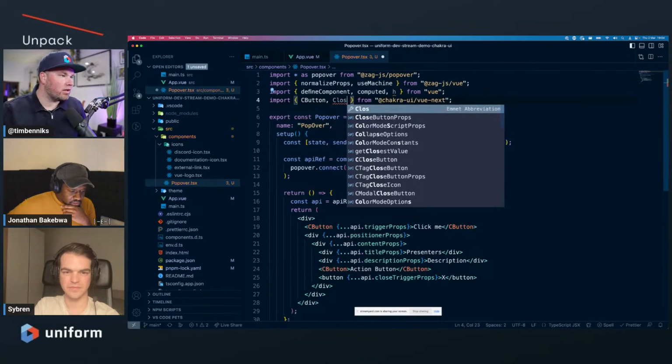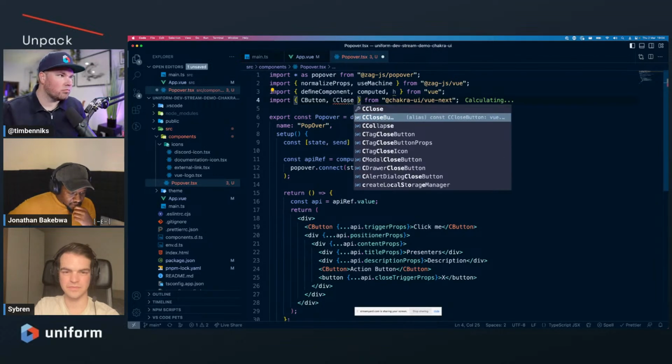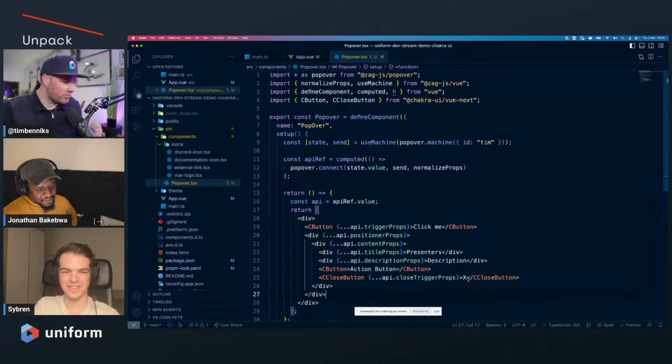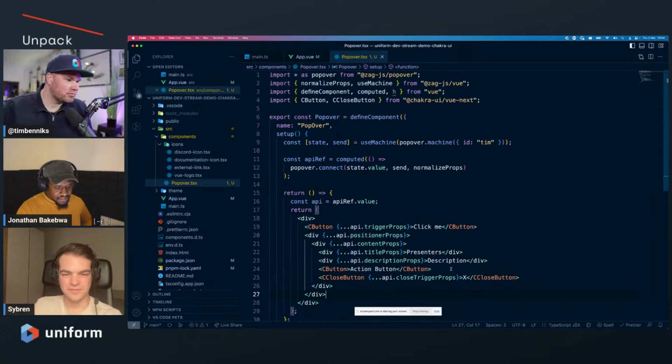Do we have to import the C close button too? Yeah, there's a C close button. This is cool. Because I always worry about making close buttons, but you don't have to worry anymore. And we can actually remove the X icon, imagine that. It has an icon that is accessible. Yeah, it's already there.